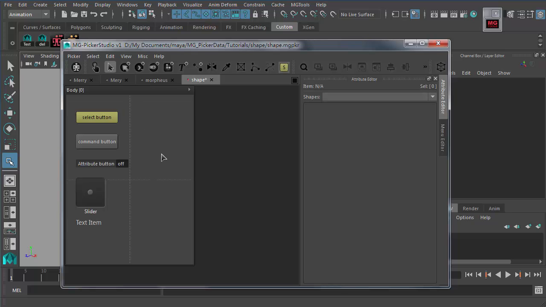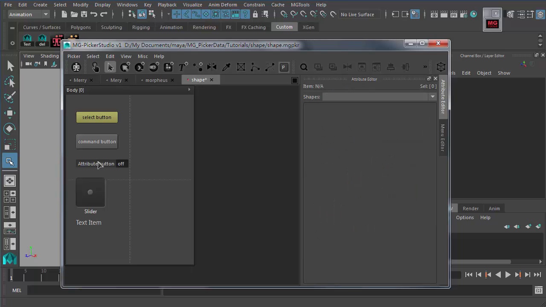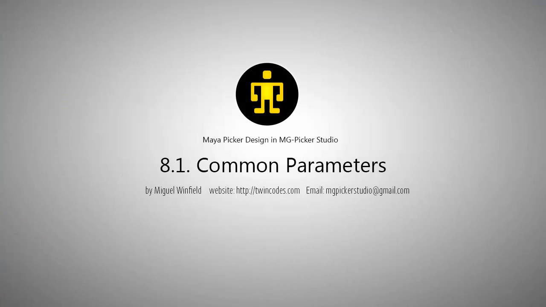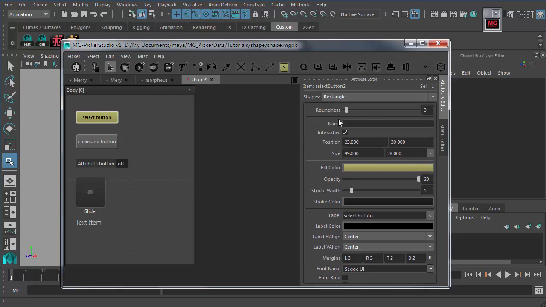Okay. Till now, I have covered all the picker button types in MG Picker Studio. So starting from the picker panel and select button, command button, attribute button, slider, and text item. They have some special attributes for each type, but they also share a lot of attributes in common. So we just pick the select button, and starting from this.